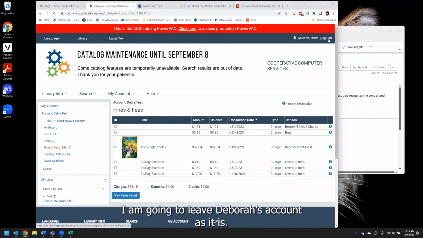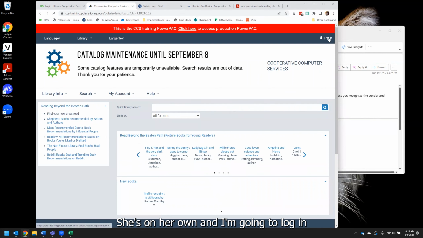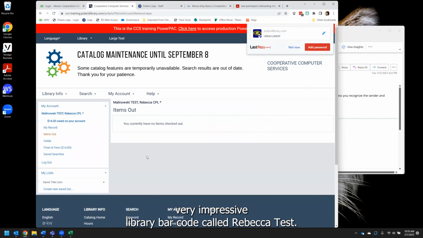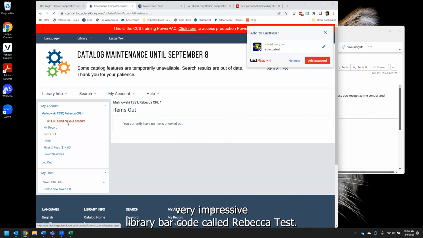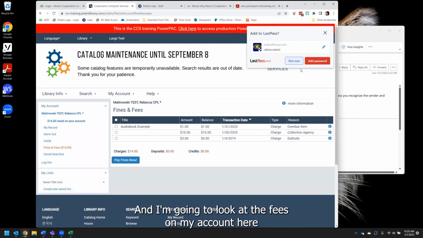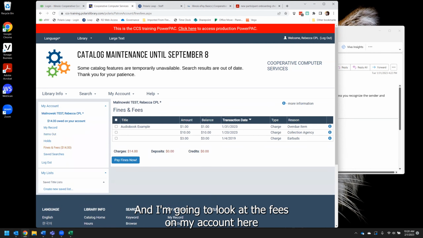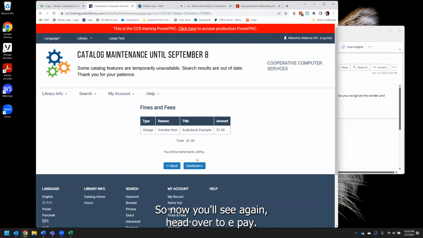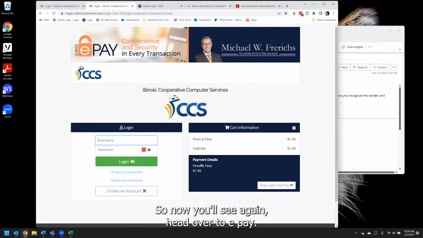I am going to leave Deborah's account as it is. She's on her own. And I'm going to log in with another very impressive library barcode called Rebecca Test. And I'm going to look at the fees on my account here. And we're going to go through and complete the full system. So now you'll see again, head over to ePay.